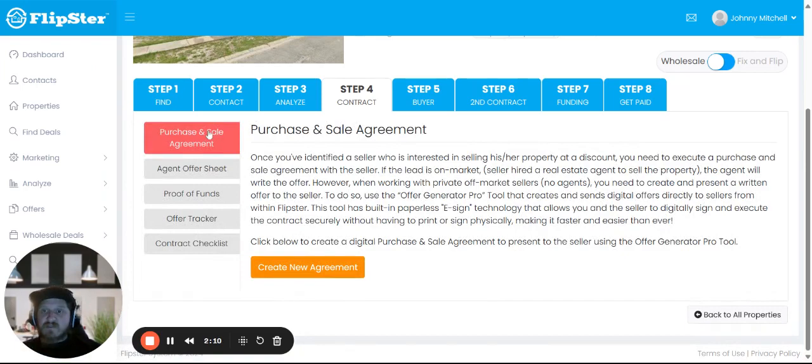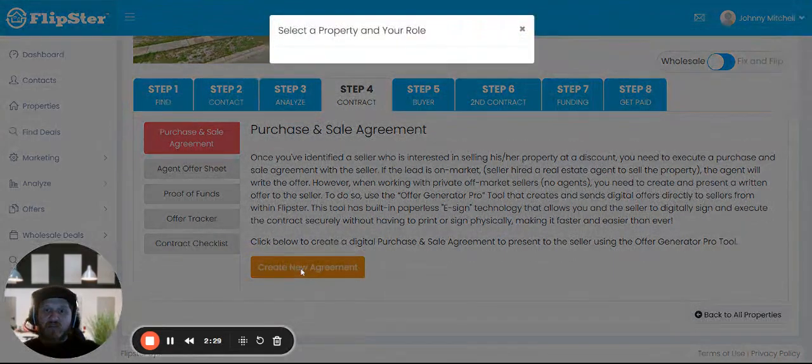All right, go over here to contract. Purchase and sales agreement. If it was through a realtor, you go to agent offer sheet, proof of funds, all that stuff. But I'm just going direct to seller here. And so we're going to go to purchase and sales agreement, 'cause a lot of times with the realtors, you send in the offer, and if they accept the offer, then they'll go ahead and write their own contract up.